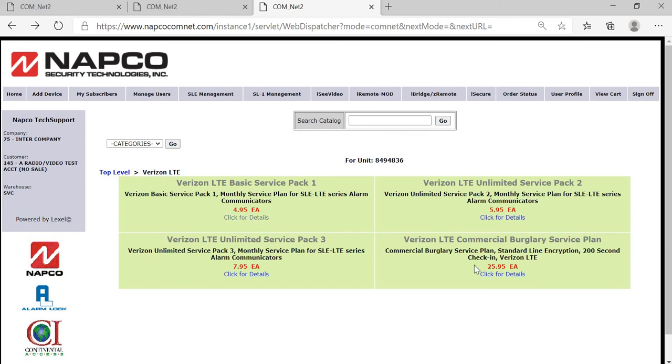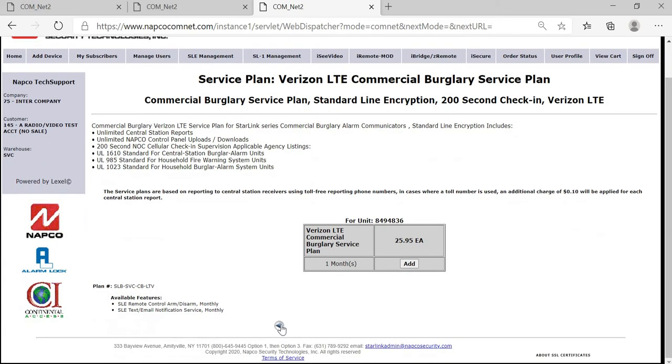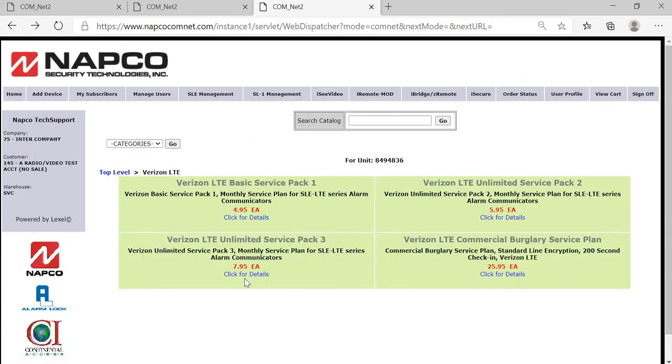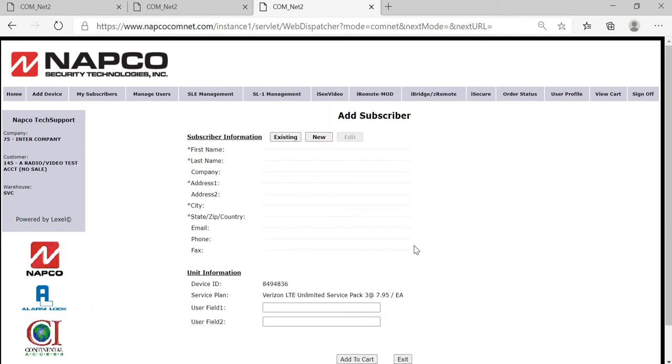So if you went into here, and then now we want to go into here, all right, so here you get into the higher security stuff where now there's 200 check-ins and a knock, and so on. So we're going to go with the mid plan, which is a $7.95 plan. Okay, and it just tells us here again what it does. We're going to add that plan.